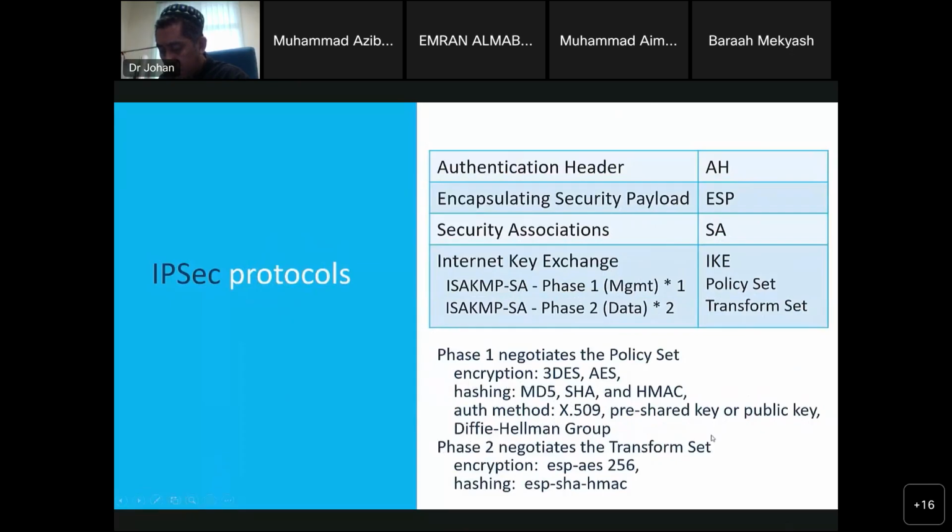Phase 2 negotiates the transform set. Now, this is used to secure the data. In the transform set, we set up the encryption that's going to be used. Let's say we're going to be using ESP with AES encryption and a 256-bit key. And the hashing that'll be used for the integrity check. Let's say we're using ESP with a SHA hash with a keyed hash using HMAC. Those are the basic protocols, or the suite of protocols, that you'll see in IPSec.